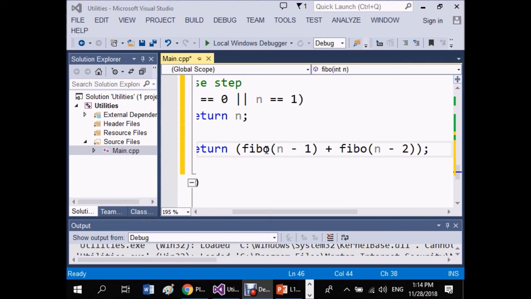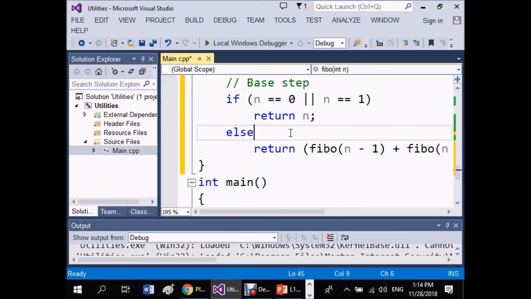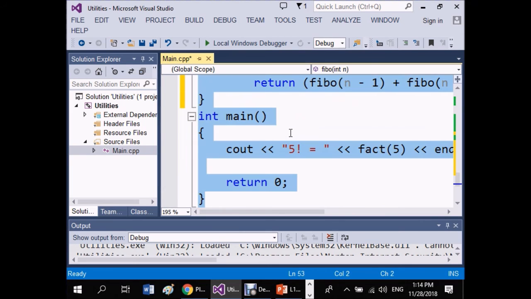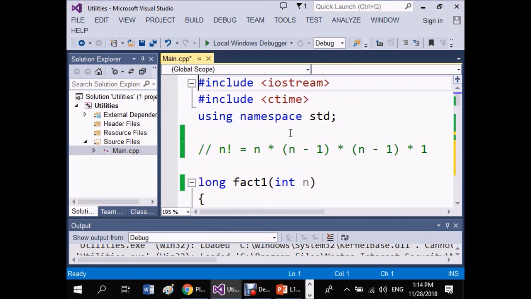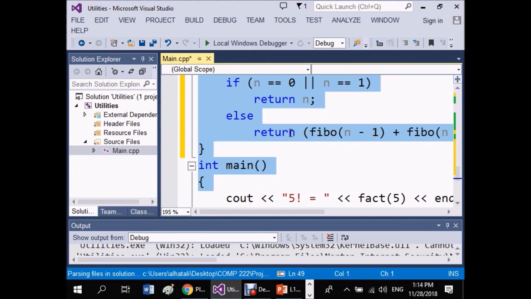So let me give you an example of how we do this. I'll just delete this.